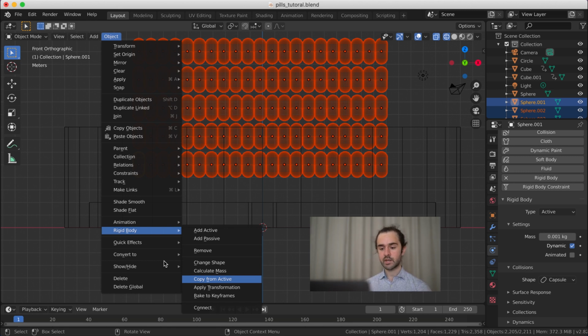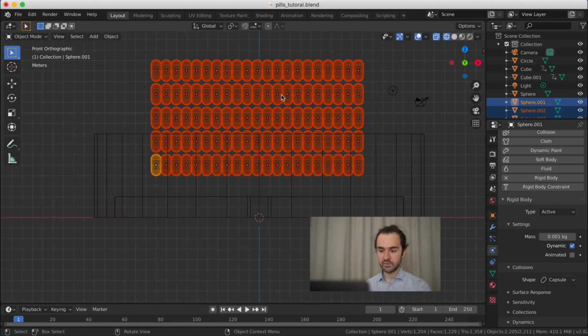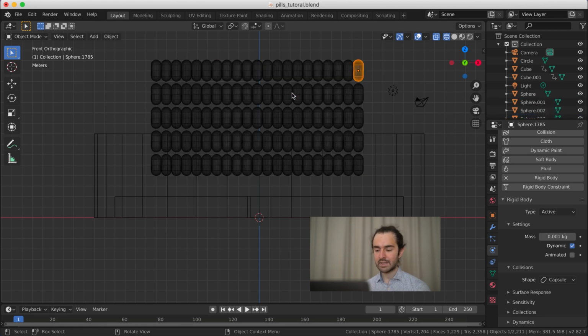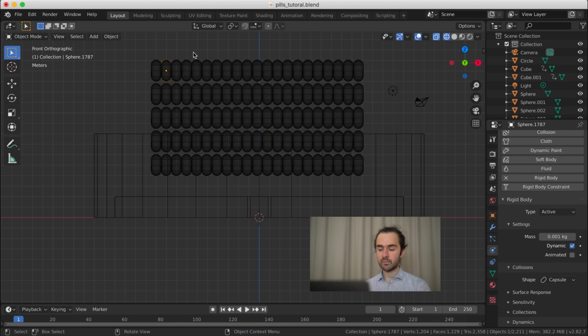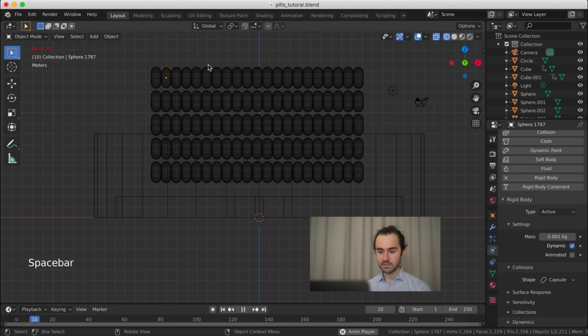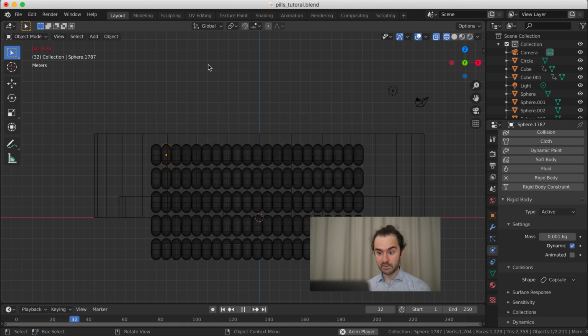This takes a little bit of time because it's taking those same properties and applying them to every single pill. So we're going to have a little bit of patience while it does that. So now it's finished copying over the physics properties. You can select any one of these pill objects, and you can see that it has the same properties as before. So it's active, it's 0.000, it's a gram, it's a capsule shape, and that's the same for any of the pills.